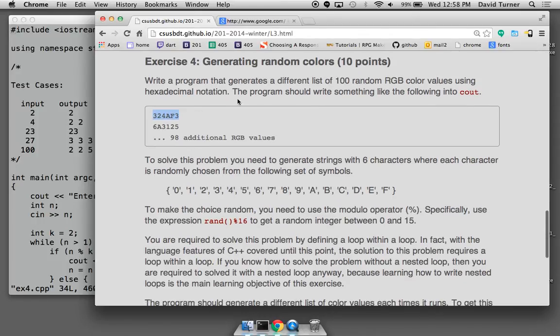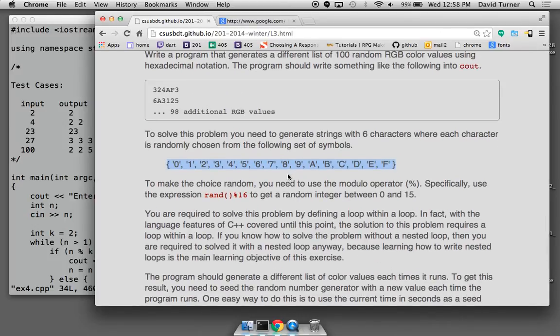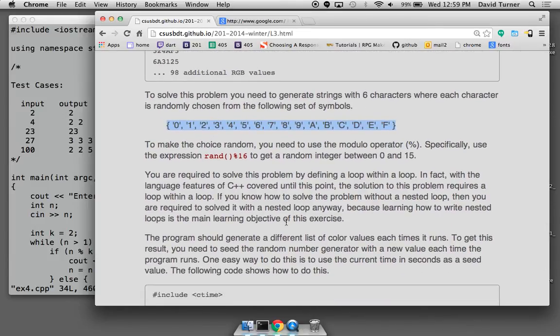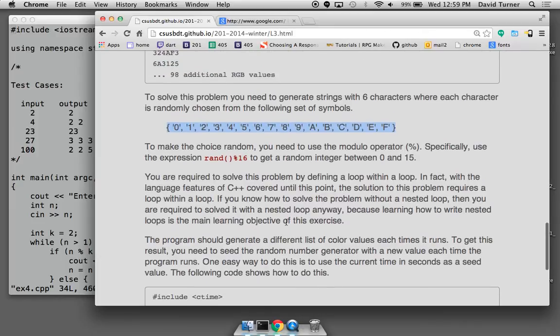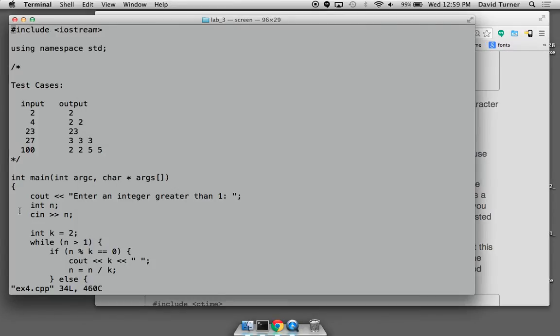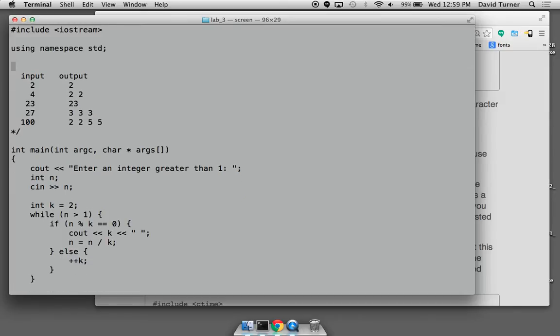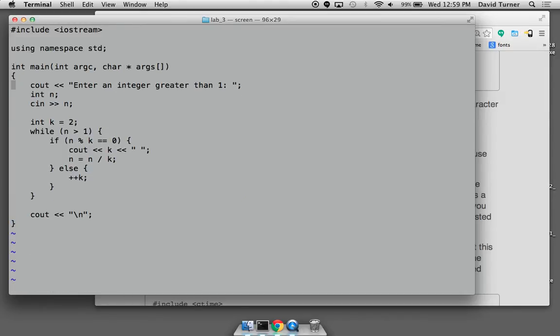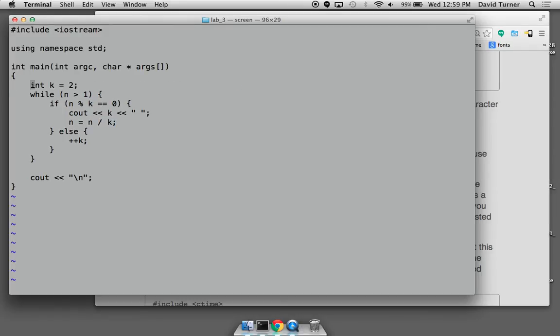All right, so we want to generate 100 random color values. That's a lot. So let's do this. We need strings that are composed of these characters. We need to randomly select from this and add it to the string. I can't remember how to do this, but we'll figure it out. We got 15 minutes to do this. No test cases on this one. All right, let's do this.